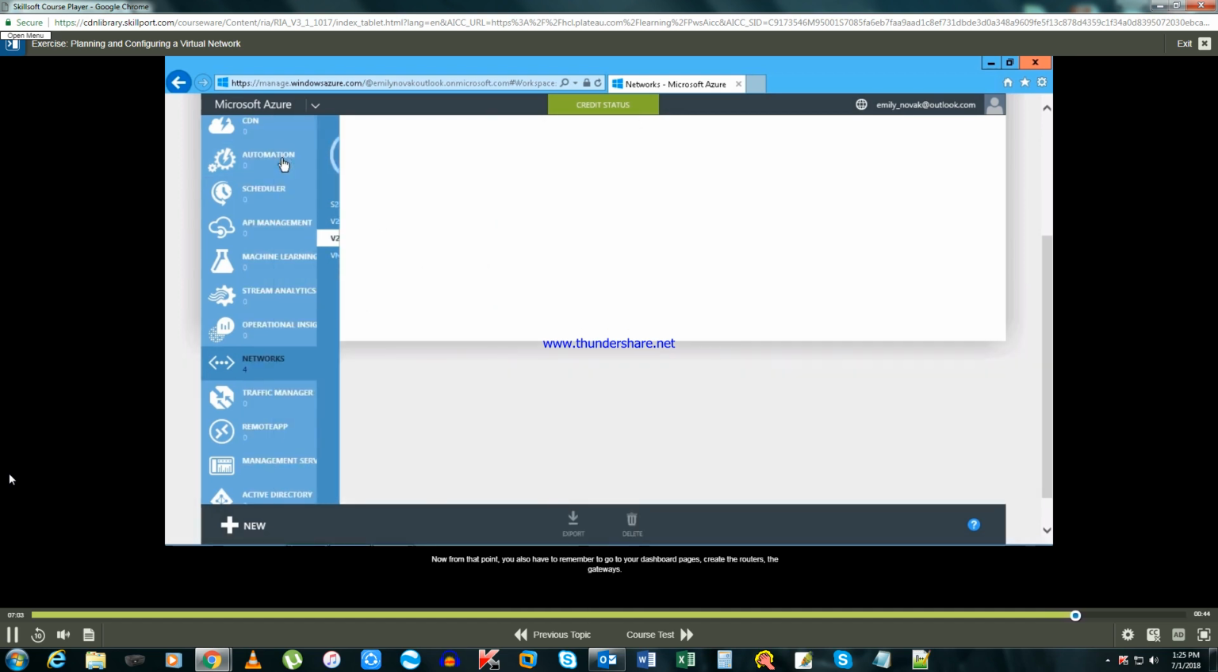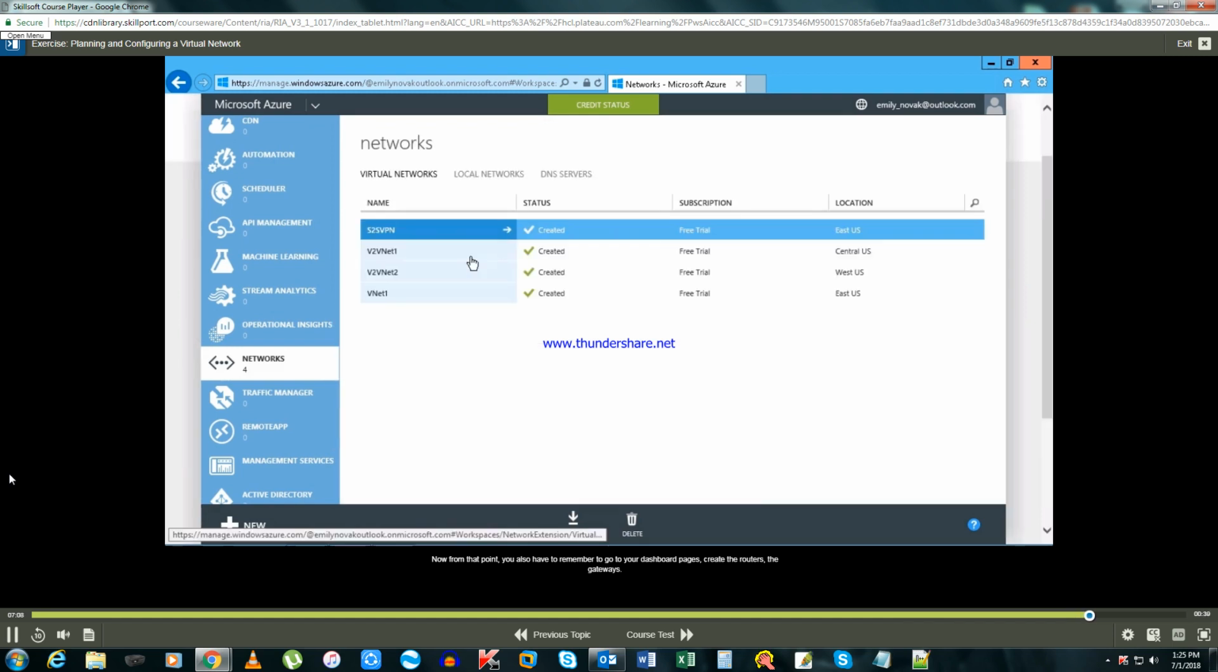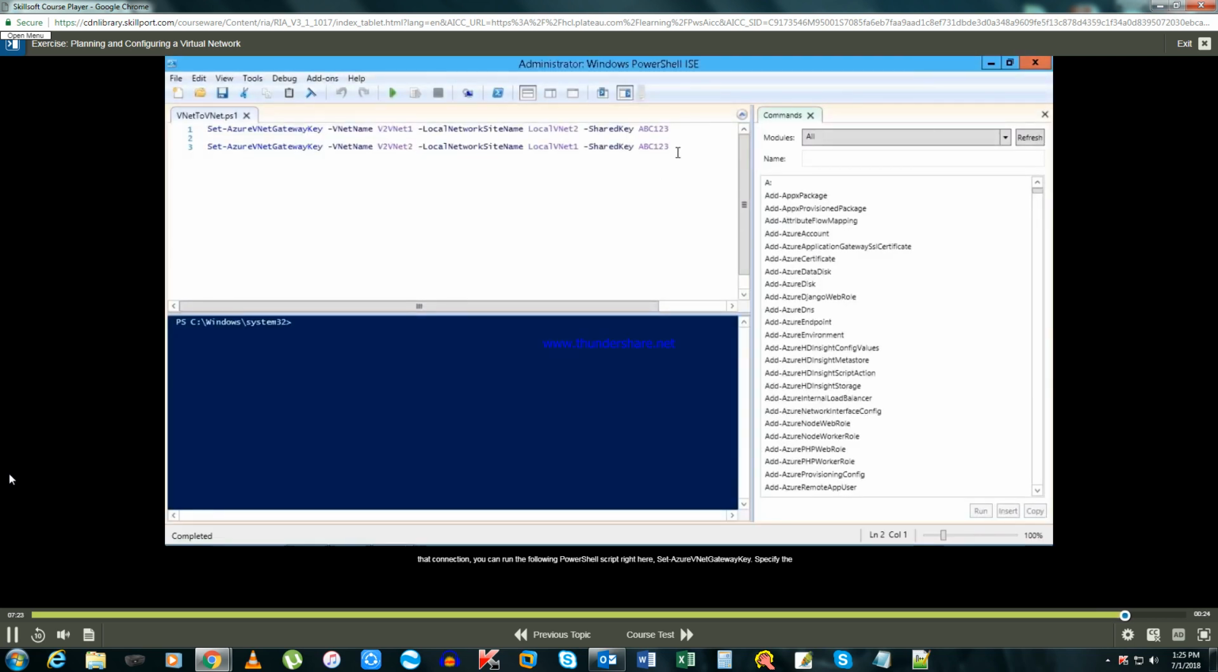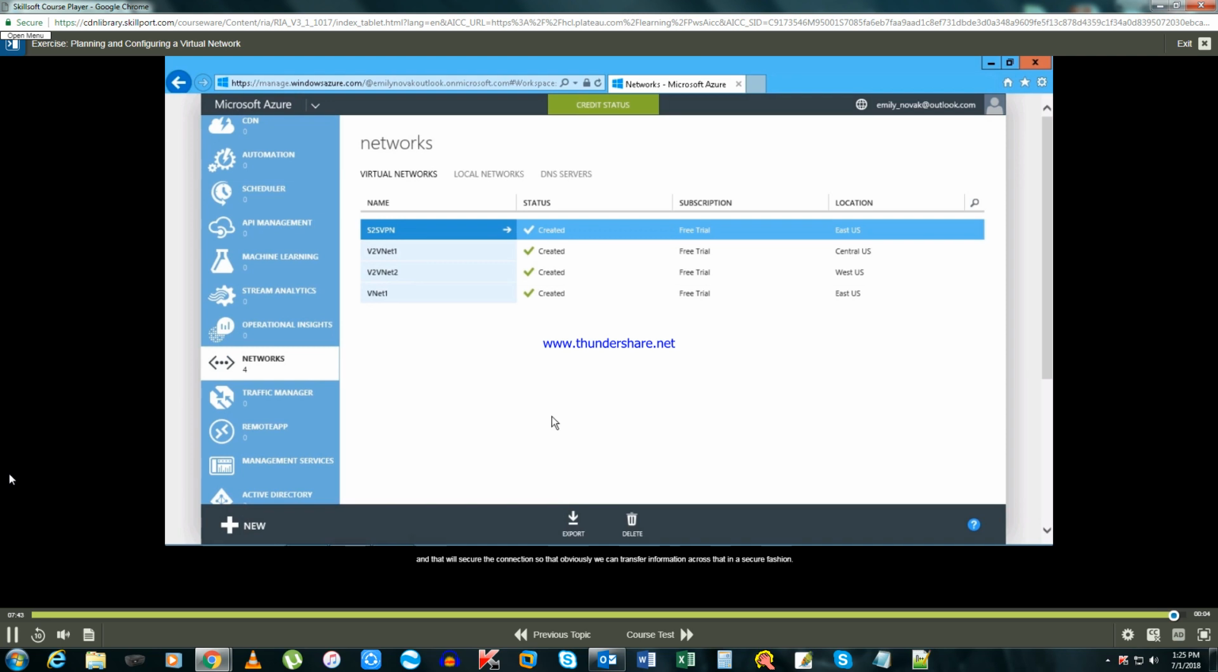Now from that point, you also have to remember to go to your dashboard pages, create the routers, the gateways. That takes some time, and then connect the two just by simply clicking on the connect button. And that will establish the connection. And if finally you want to secure that connection, you can run the following PowerShell script right here. Set Azure VNet Gateway, specify the name of the virtual and the name of the local, and then specify a shared key, and do that for both sides, and that will secure the connection so that obviously we can transfer information across that in a secure fashion.